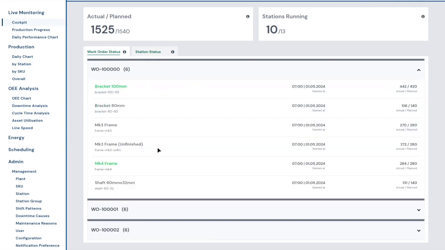We do have a roll-up on the work order as well. So across stations, if you have multiple stations working on the same work order or production order, we can roll up across that work order so you can see how close you are to completing actual work orders as well.